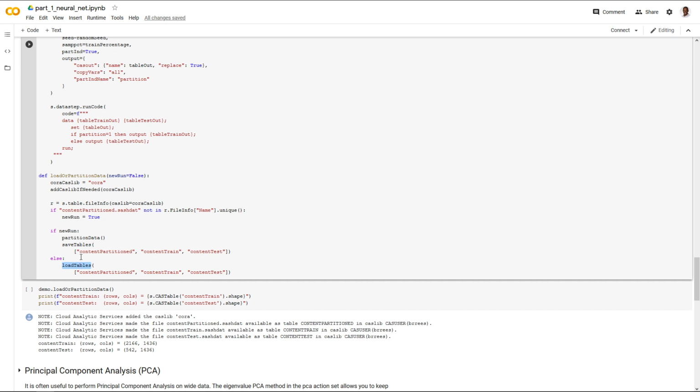3 tables are produced in result. Content partitioned has all the data from Cora.content, with a flag indicating which partition each row belongs to. Content train and content test contain only the training and test samples respectively.